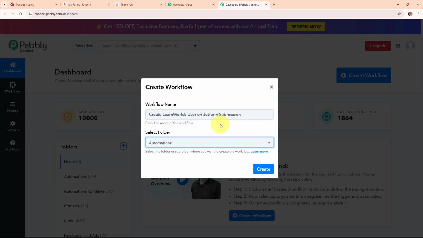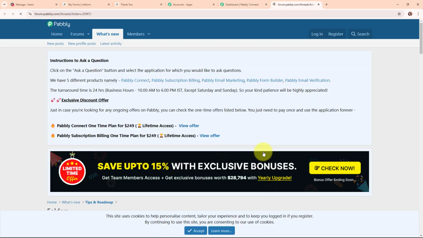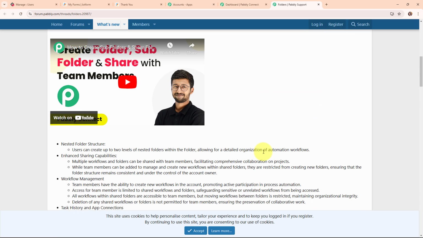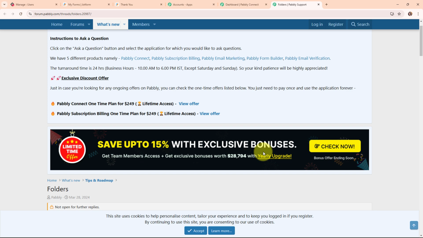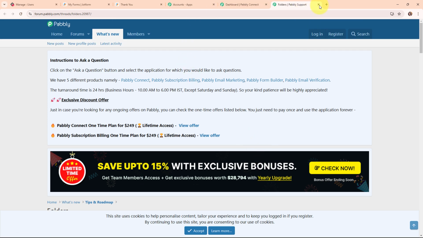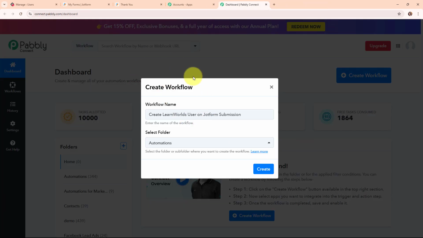And now to learn how to create a new folder inside Pabbly Connect, you have to click on this learn more hyperlink given over here. By clicking on this, it will take you to a forum window where you can see all the instructions on how to create a new folder inside Pabbly Connect. So now moving back to my Pabbly dashboard, and to create a new workflow, I'm going to click on this create button given over here.